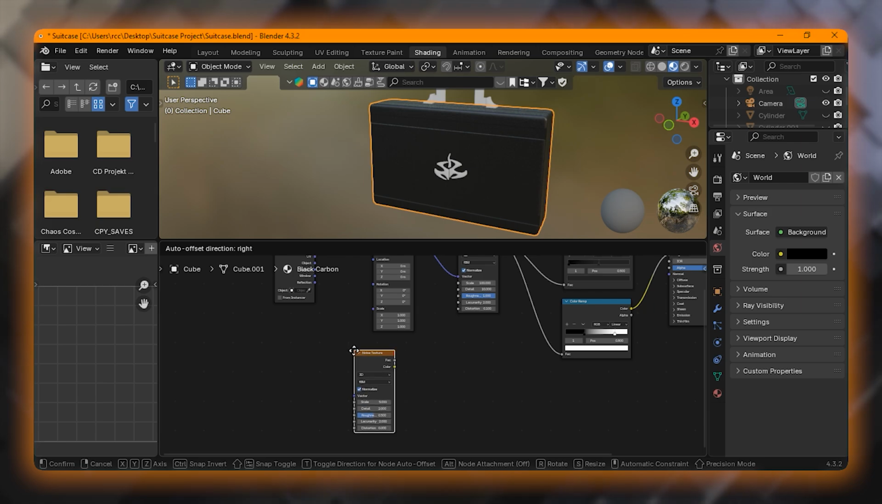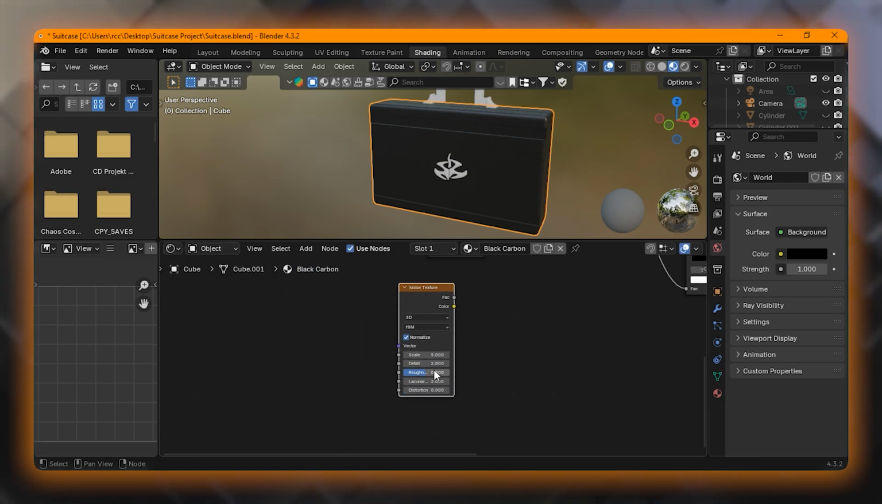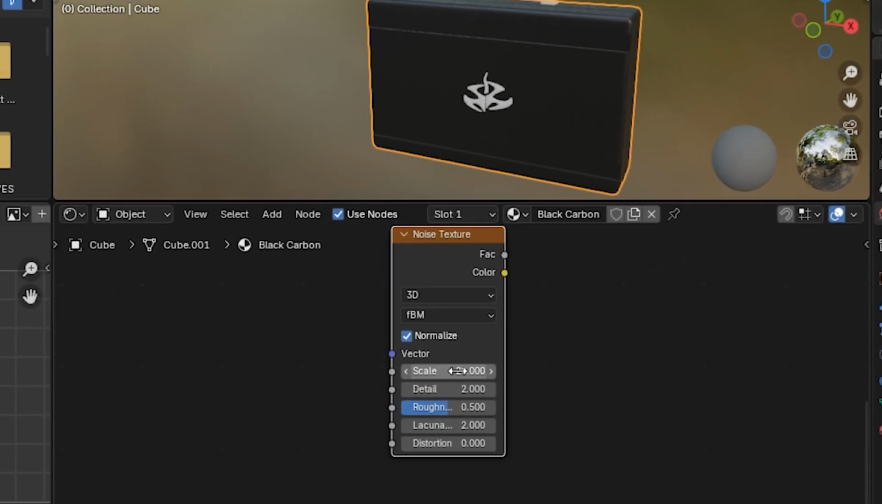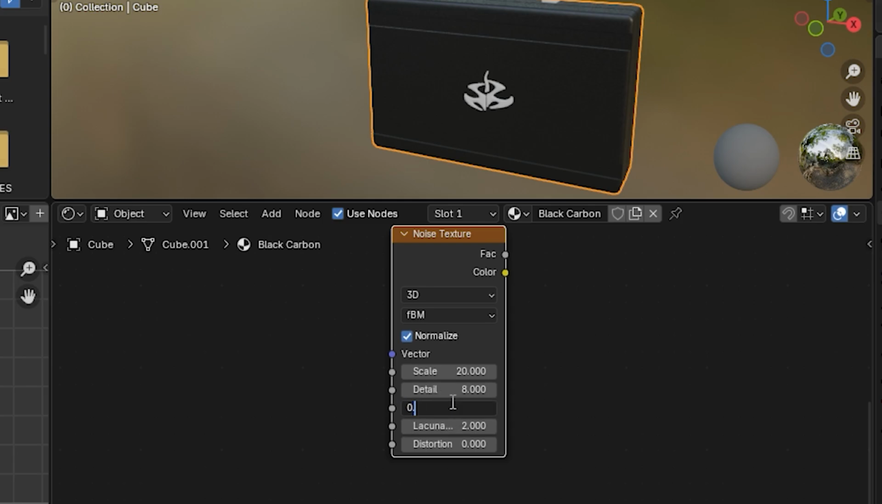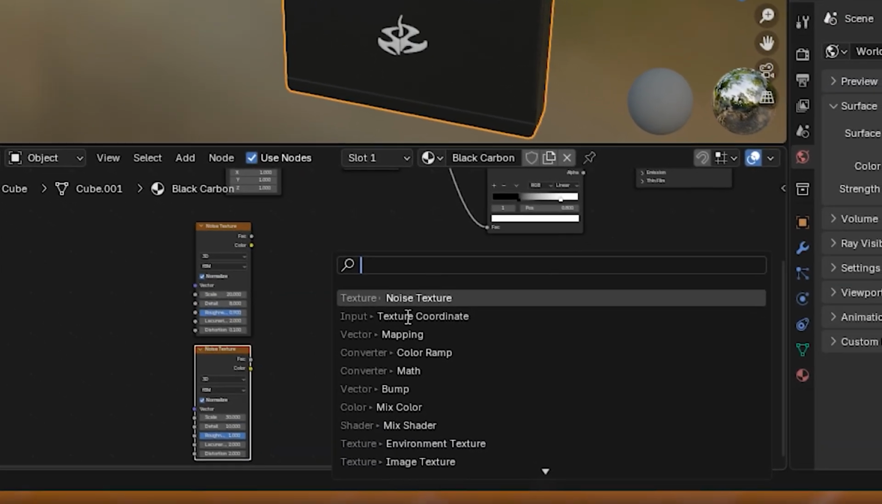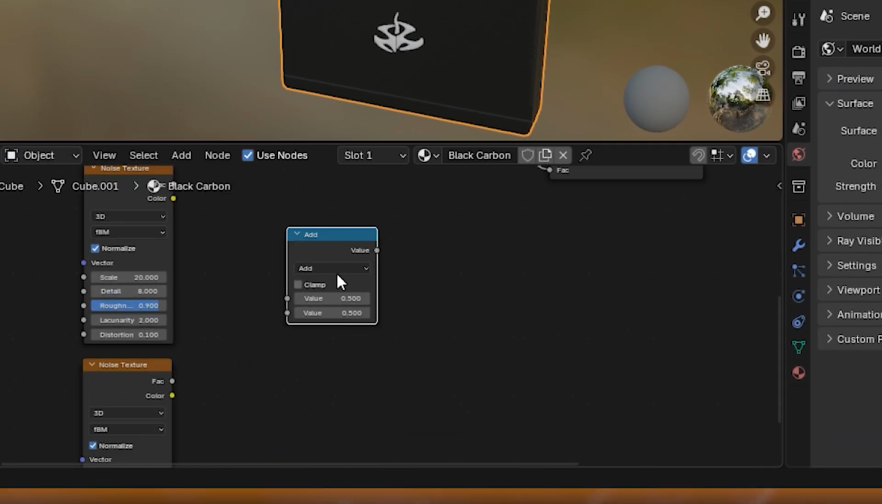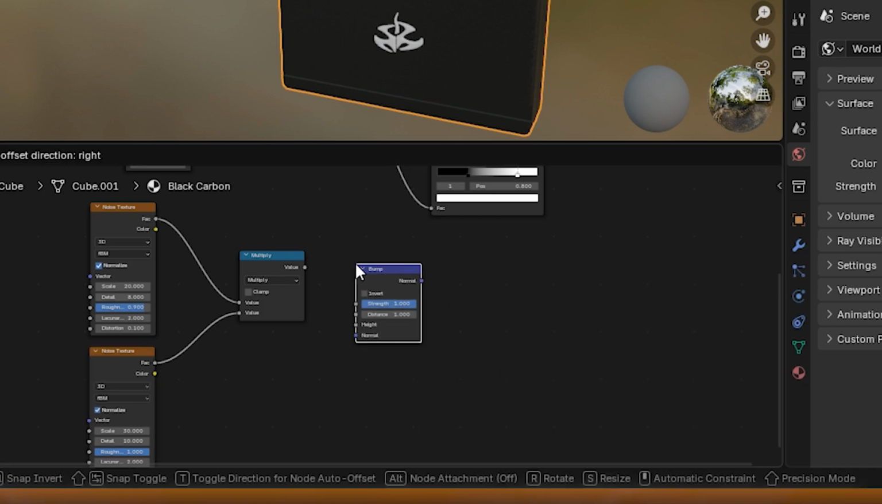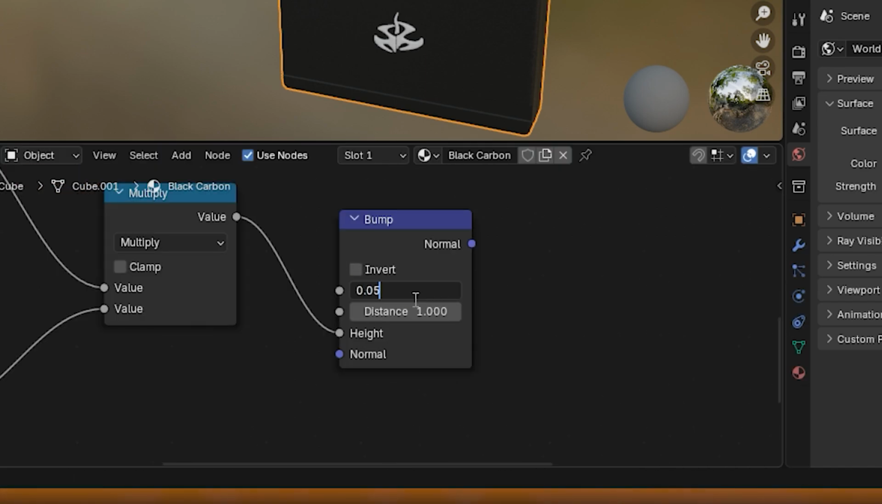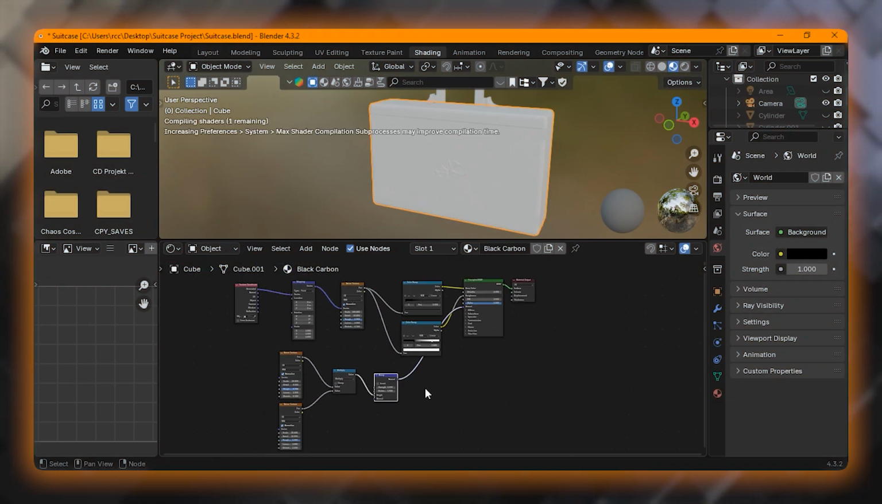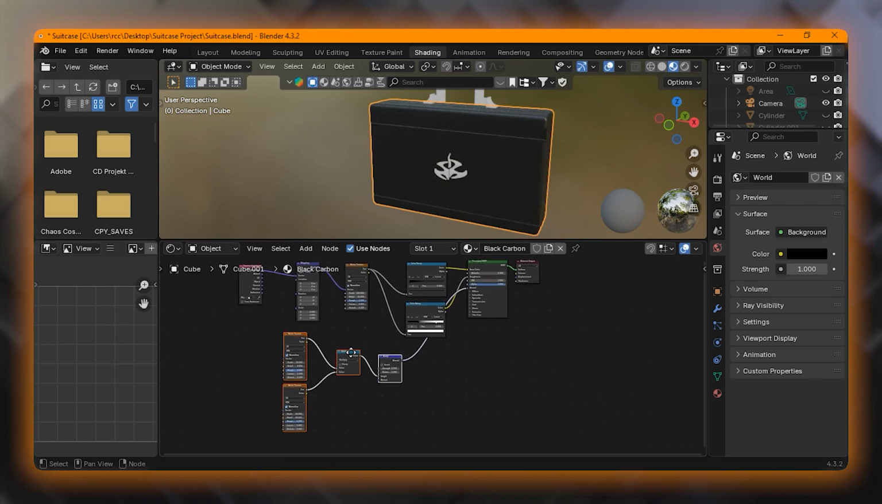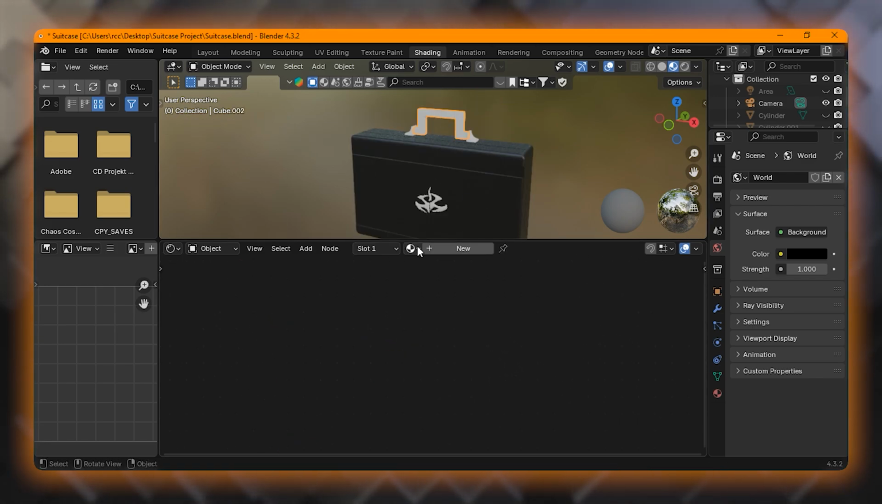For more variation, duplicate the noise texture and tweak values. Scale to 20, detail to 8, roughness to 0.9. Combine both noise maps using a mix node set to multiply. Feed this into a bump node with a strength of 0.05 and connect to the normal input. Now you have a clean procedural plastic texture. Apply it to the handle too.